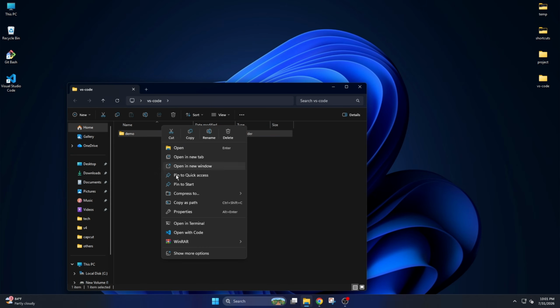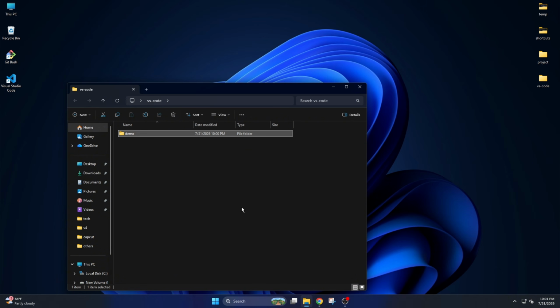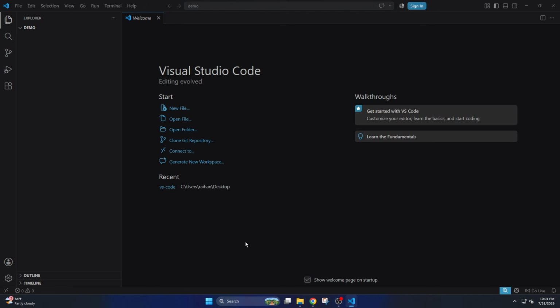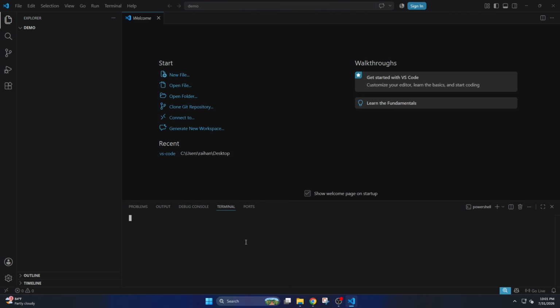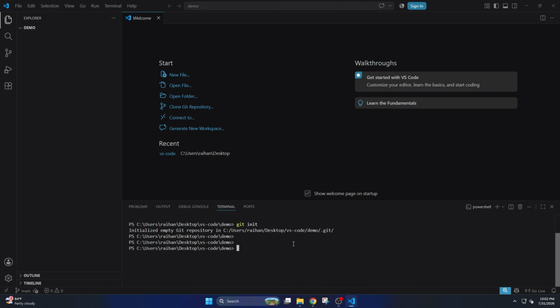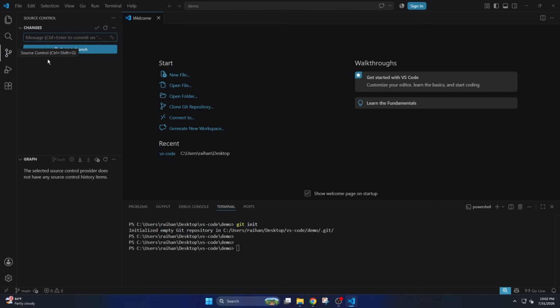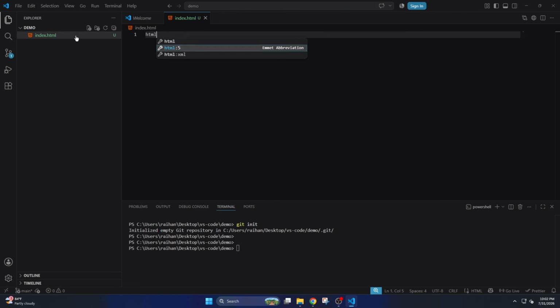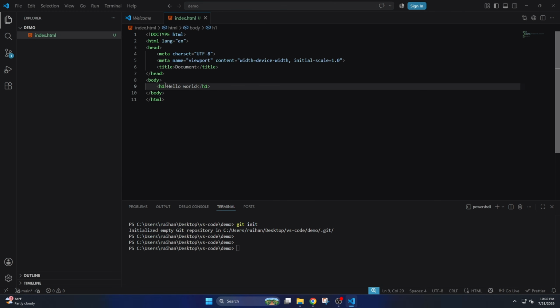Right-click the folder and select Open with VS Code. Once VS Code opens, open Terminal by pressing Ctrl+J in Windows or Command+J on Mac. Now type git init and hit Enter. Notice what just happened. Git initialized a brand new empty repository right here on our local machine. Next, let's create a new index.html file in VS Code and add a basic HTML heading.